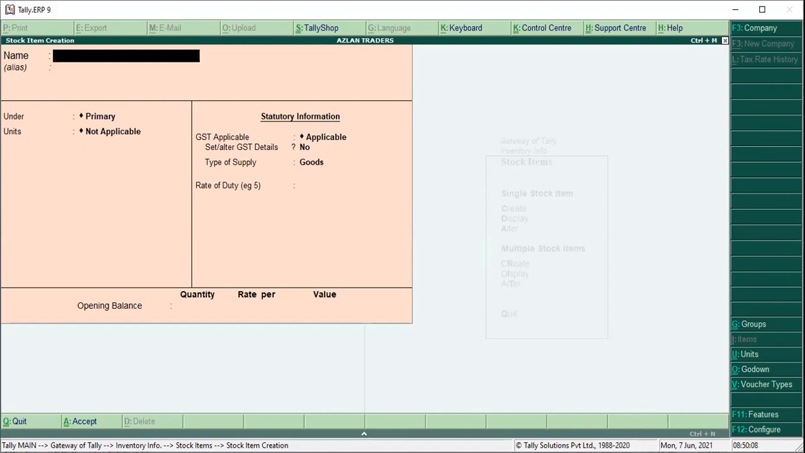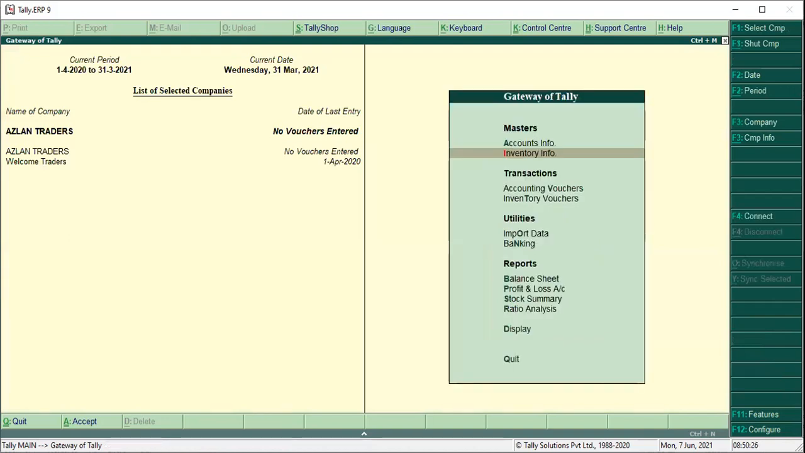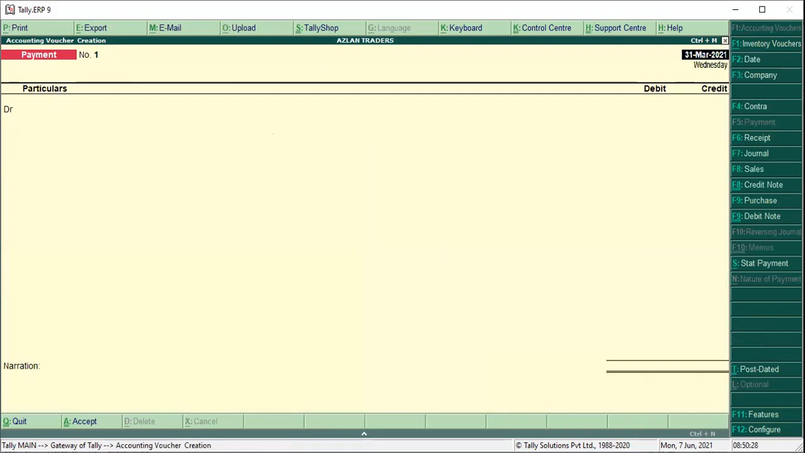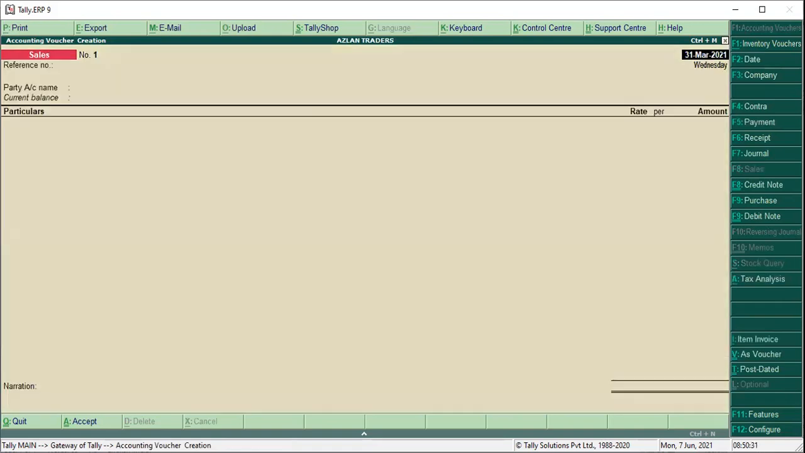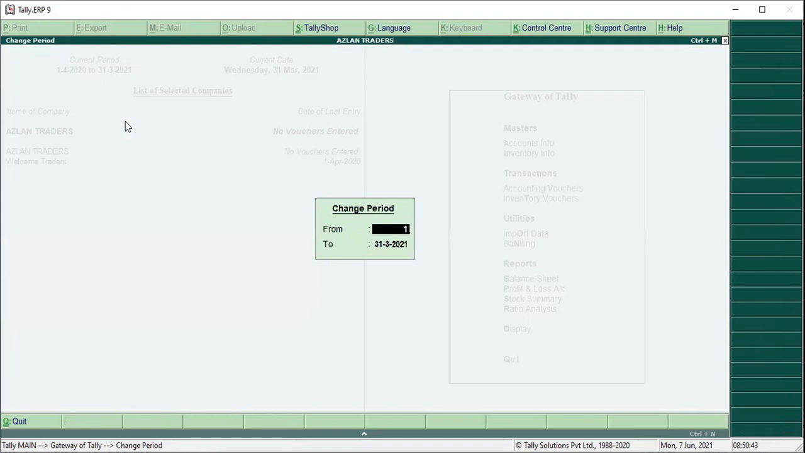Okay. Now we'll enter the transaction in the sales voucher. So press escape. Go to gateway of Tally. Sales voucher. Press V, accounting vouchers. Now sales voucher, shortcut key F8. Enter. Now again you have to see the dates. Again go to gateway of Tally. See the dates. Now you have to change the dates. Current period date, press Alt F2. Change the dates.